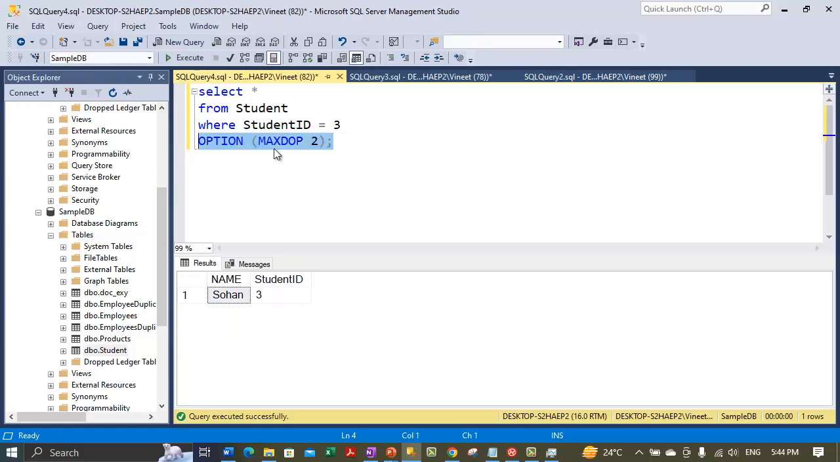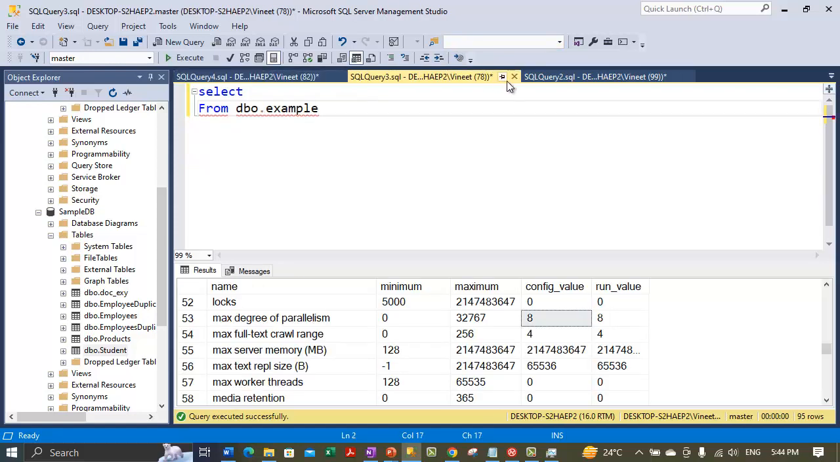So this last row is a query hint, giving a hint to the query to use the max degree of parallelism of 2. All right. And if you want to more directly control which plans go parallel, the best way is controlling the process by changing the cost threshold for parallelism. So there's another setting, right? So let me show you that setting.